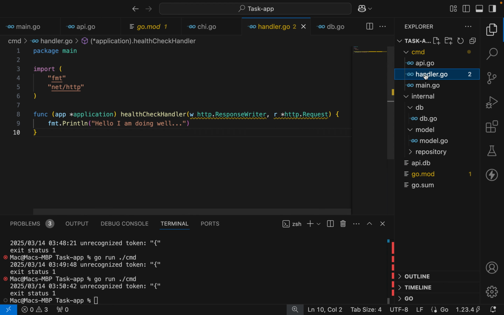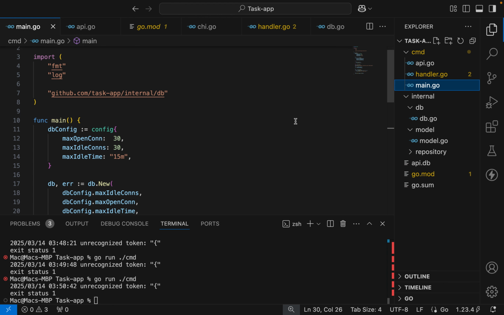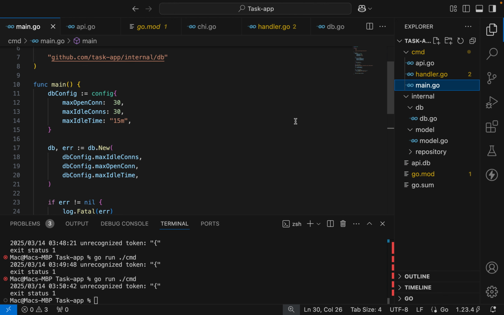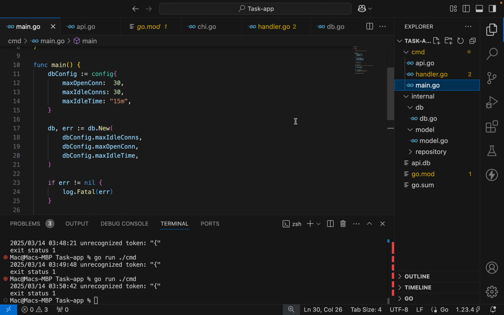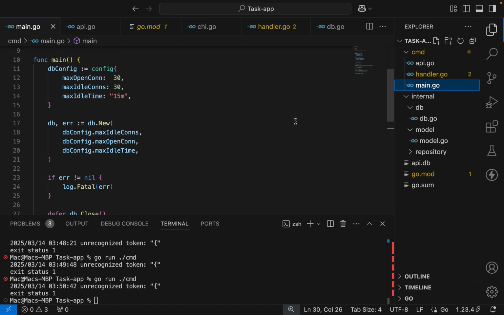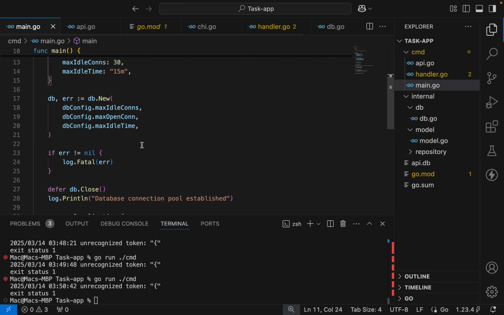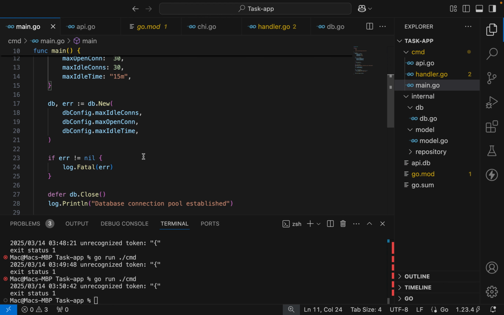Okay, so let's go to our main. Let's check with our main. We're going to solve this together. Everything looks fine here. Okay, db.me. Oh, okay. Everything looks good here as well.